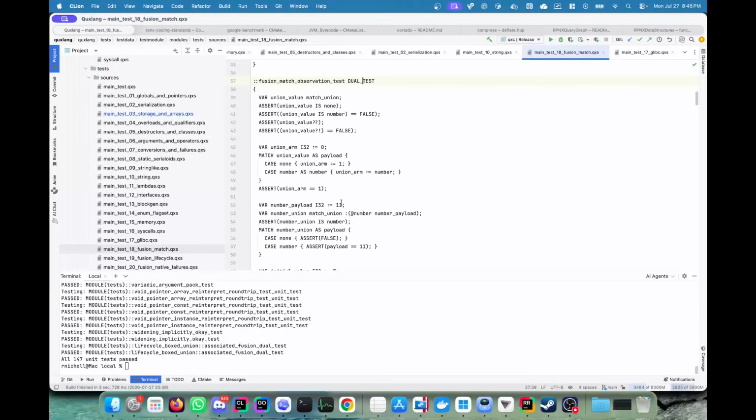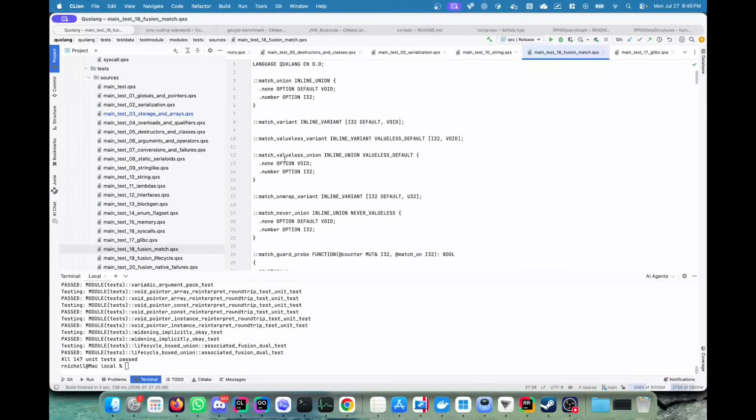We have fusion types, so there's four fusion types. There's a union and variant, and there's an inline version of each. An inline variant is like standard variant, and then the regular variant is like RPNX variant. So this is essentially inline. The data is a tag plus enough space to hold the largest alternative, and then the non-inline version is basically a heap allocated version of that, which is kind of like the variant.